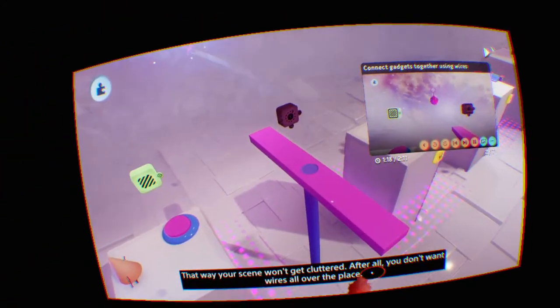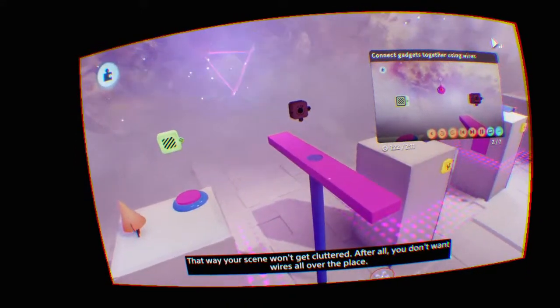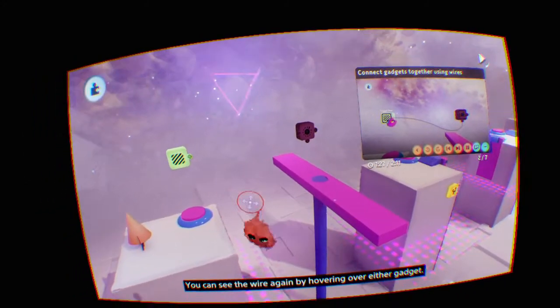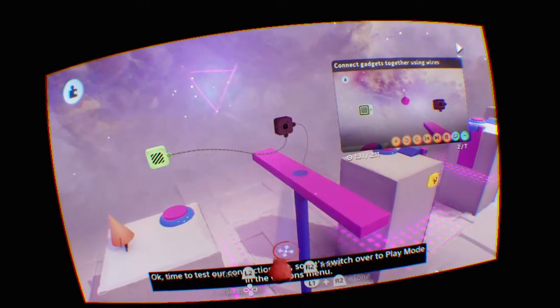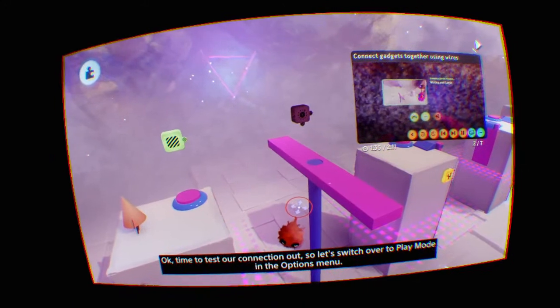That way, your scene won't get cluttered. After all, you don't want wires all over the place. You can see the wire again by hovering over either gadget. Okay, time to test our connection out. So let's switch over to play mode in the options menu.